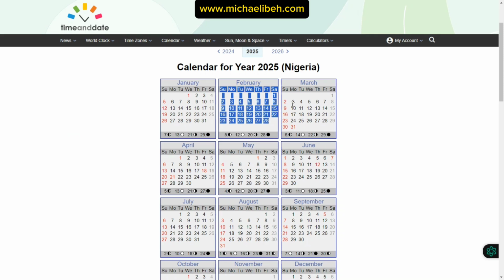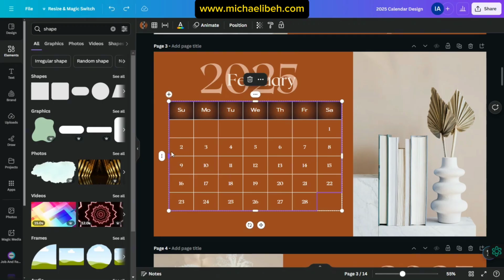So let's go back to the website. Look at it. It's starting from Saturday 1st, meaning that we are getting it right. If I did not delete that particular column here, that column will interrupt our copy and paste. So that is why I deleted the column.